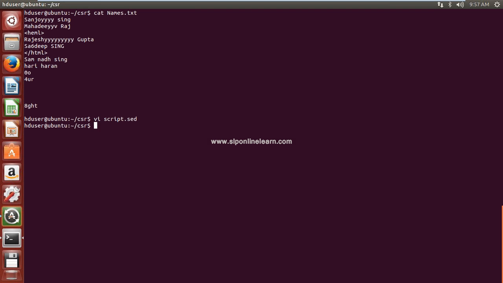Now our input file is names.txt. First it will take this line. What is there in script.sed? So this is the command. First it will check for this regular expression or pattern. The first letter is not a digit, so avoid this one. This one not. This is also not. Here this line is having some digit.